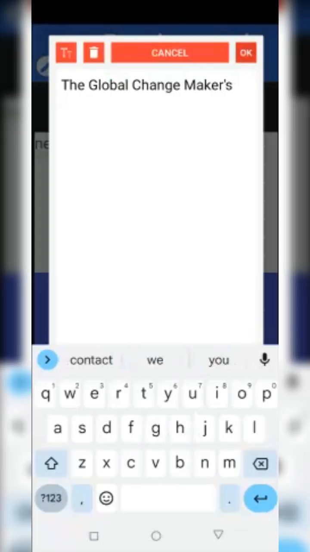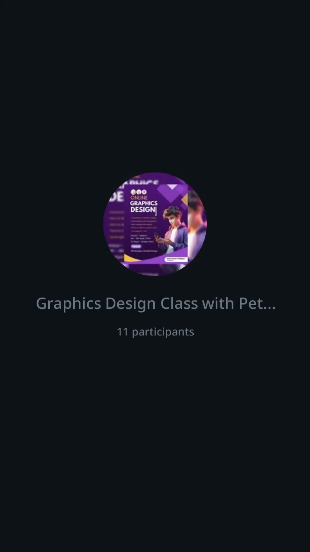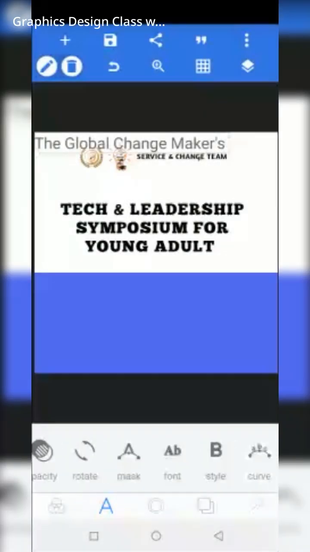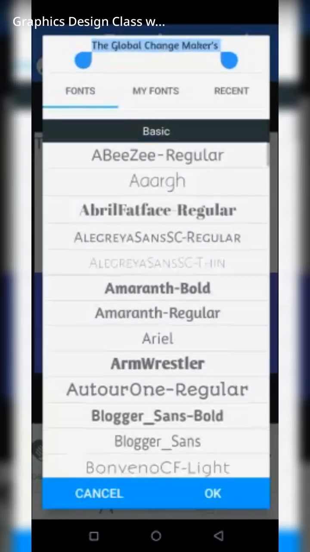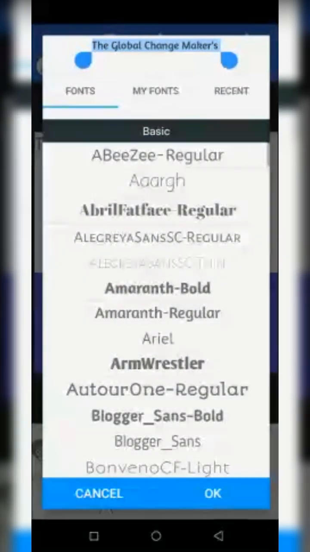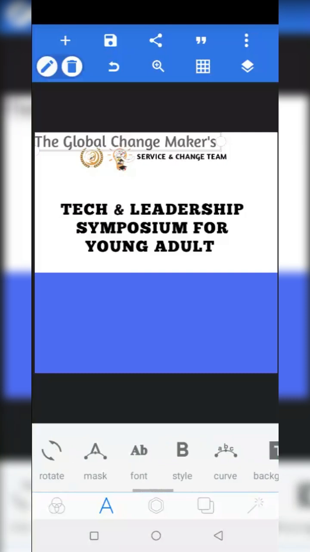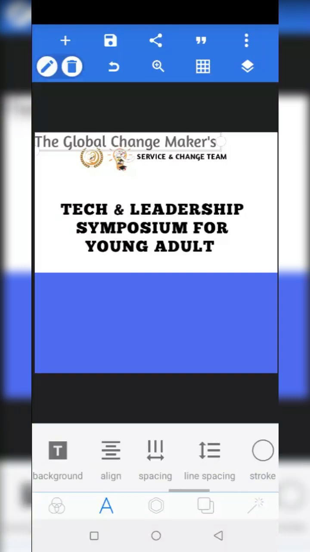I don't really like talking when I'm designing, but I hope you guys are getting value already, and I hope you are learning. So I'm going to be changing the font to regular. All right. So I'm going to change the size too. I hope we are getting it.